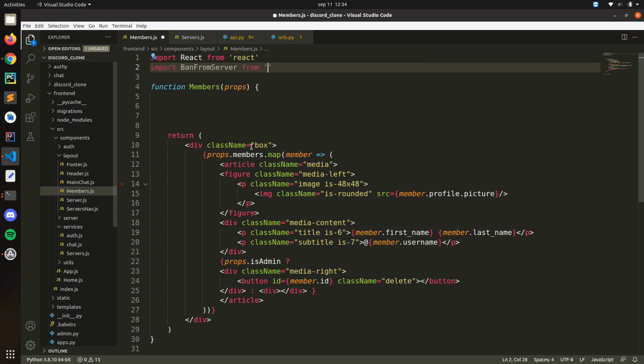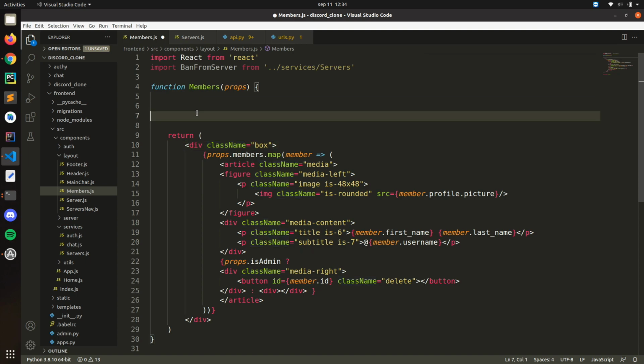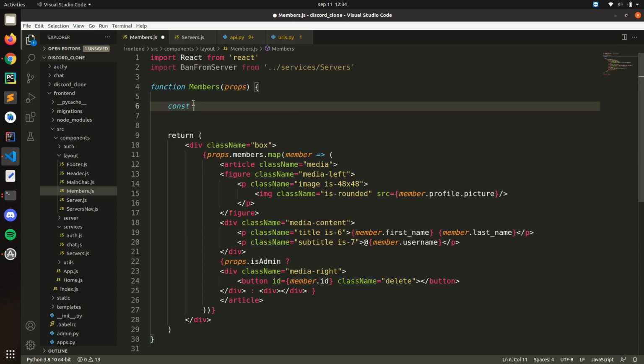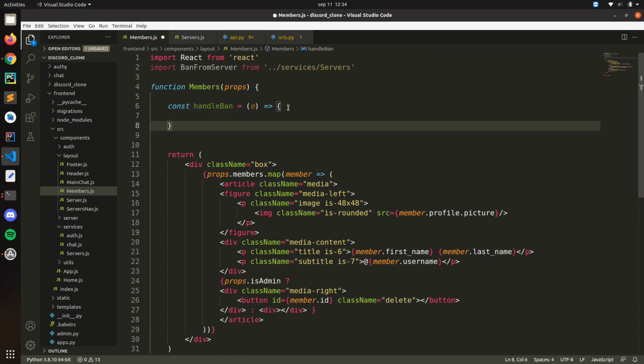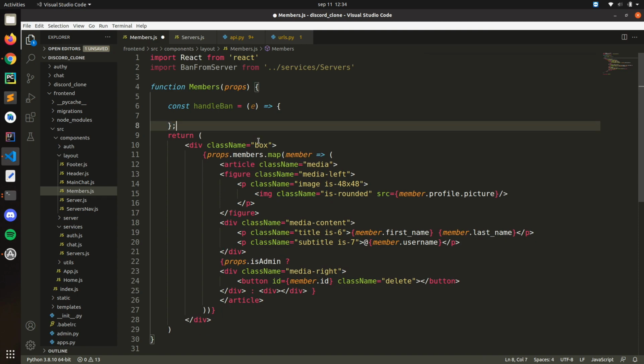So we're here, we need to go two more. Services slash servers. Okay, perfect. We got our service ban from server. Now we can create our handle delete, right? Or ban. So const handleBan equals an arrow function. This is the event function here.